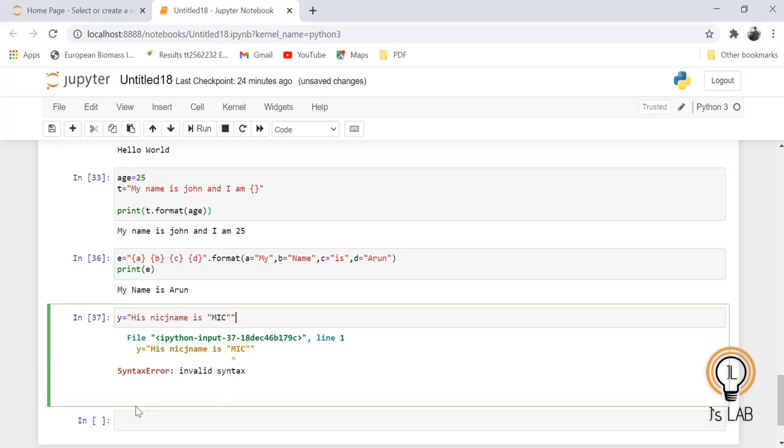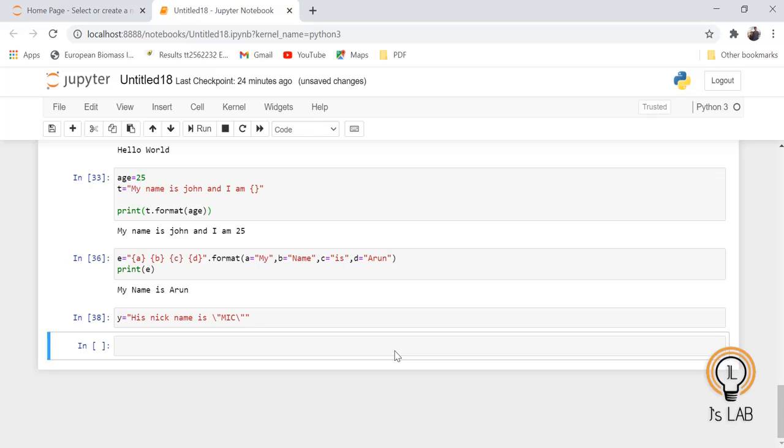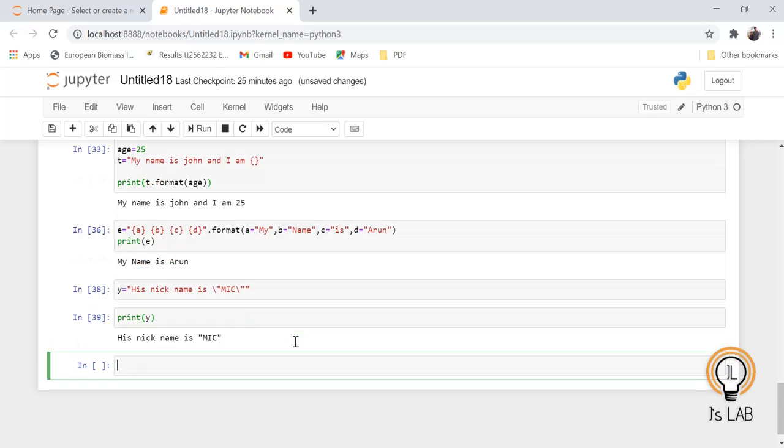So here, if you want to print a double quote inside the string, that is an illegal character, then you should use backslash. So you can modify this one, y is equal to his nickname is, and here you should provide a backslash before the quote, and at the end also you should provide a backslash. Now you can see it is okay. Now if you print y, his nickname is double quote Mike. For this you can use the escape character.